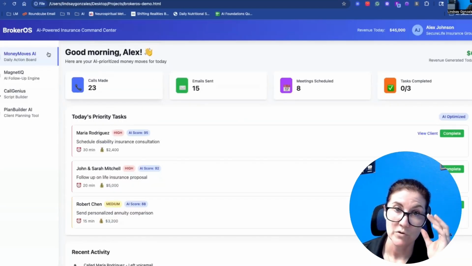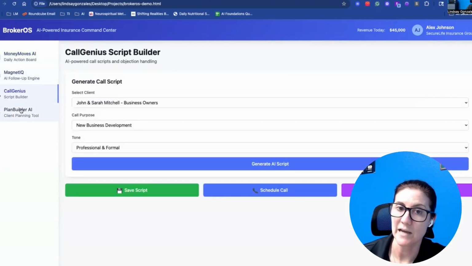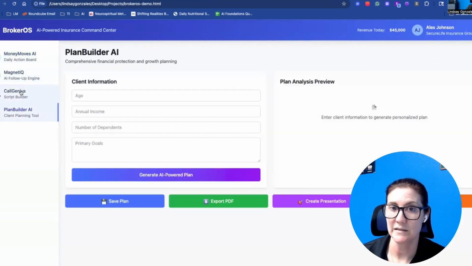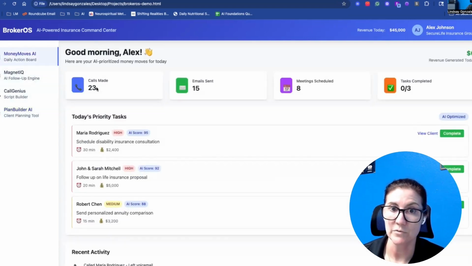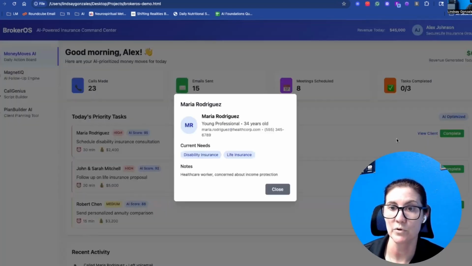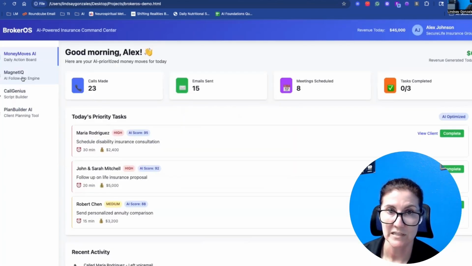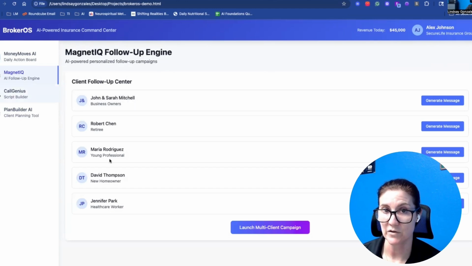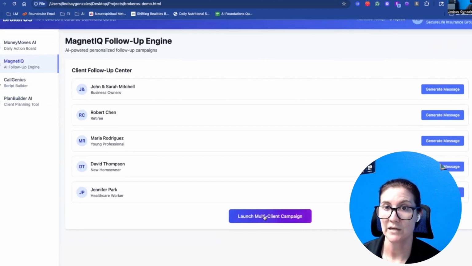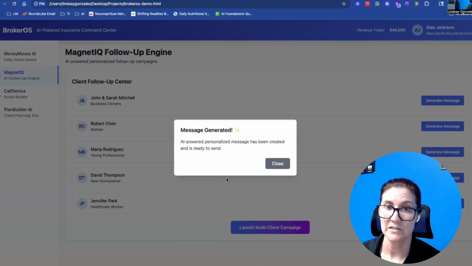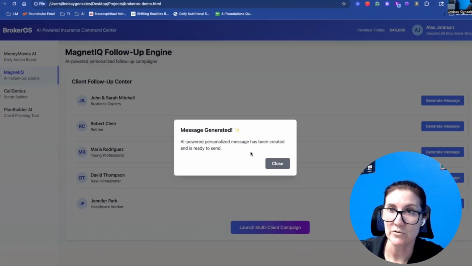Okay, pretty cool. So on the left-hand side, we have the different tools that the client was looking for. So let's give these all a test. So we have the calls made, emails sent. We're going to view this client. So that pops up. Perfect. Let's check the follow-up engine. So we have clients here, multi-client campaign. That's pretty cool. So we can generate a message. AI-powered personalized message has been created, ready to send.